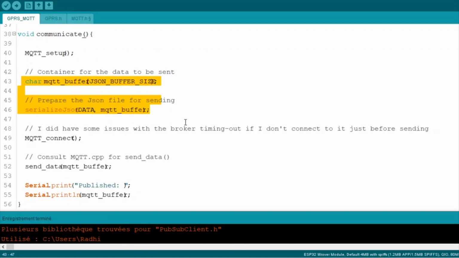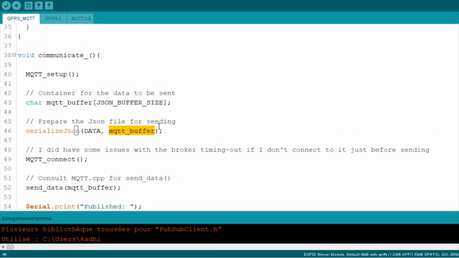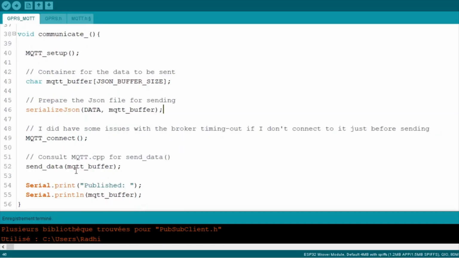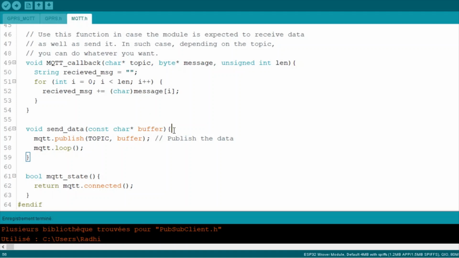Like this is the buffer. As you can see, we pass to it the MQTT buffer, this one here. In the send data, we pass to it the MQTT buffer, and we publish it to this topic.